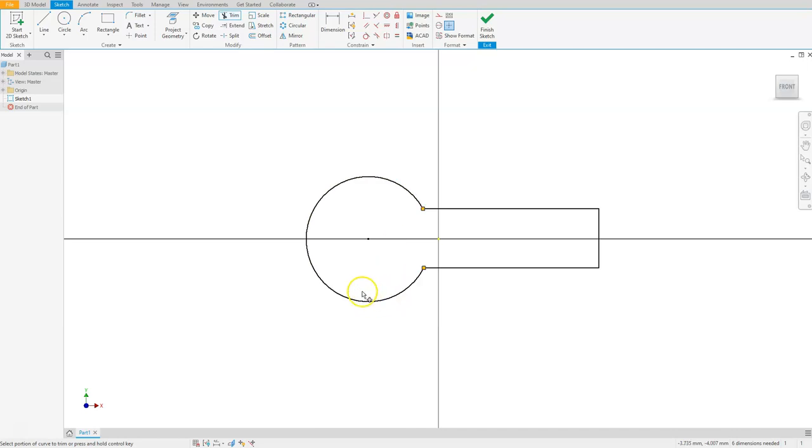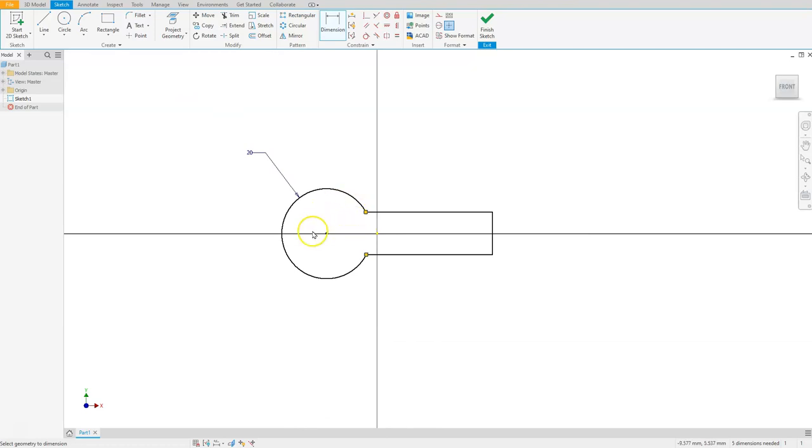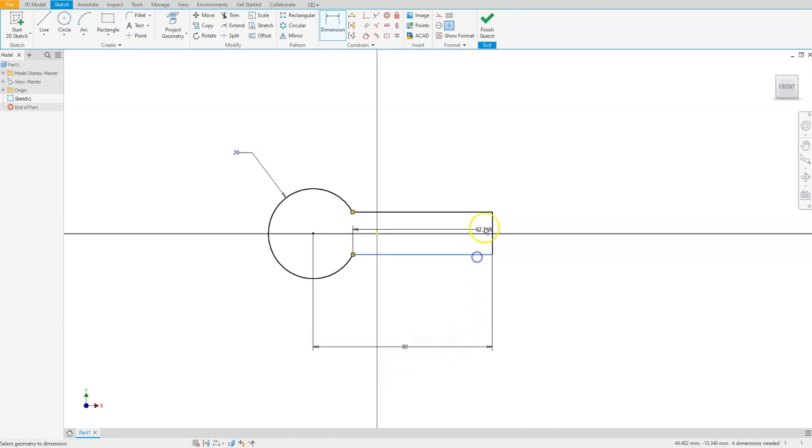Next thing I want to do is start putting some dimensions on these. So I'll go to dimension, select my circle, and you can see from the drawing that that has a radius of 20. So I'm going to type in the distance of 20. You can see that everything scaled accordingly, which is very good in this case. Next, I'm going to put a dimension from this center to this edge. That distance will be 80. The height is from here to here. It's going to be 15.